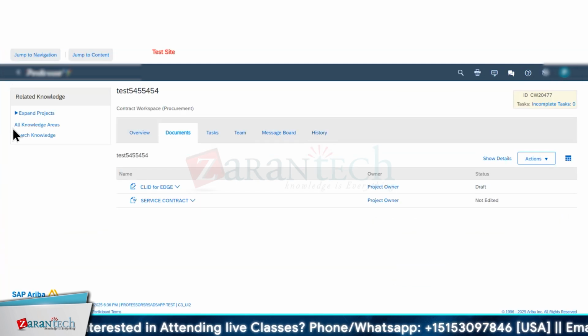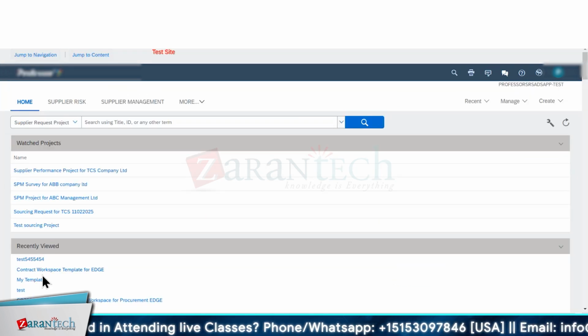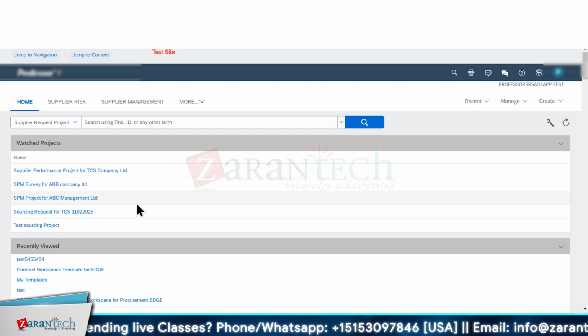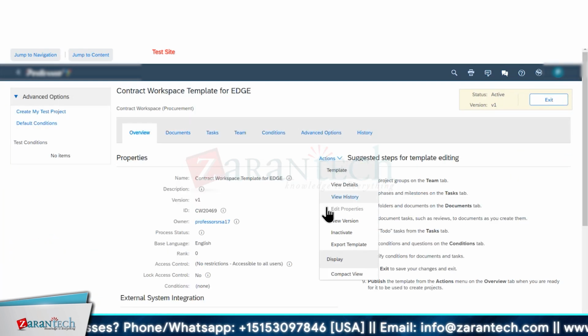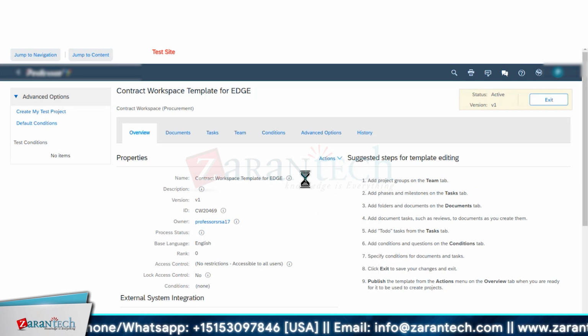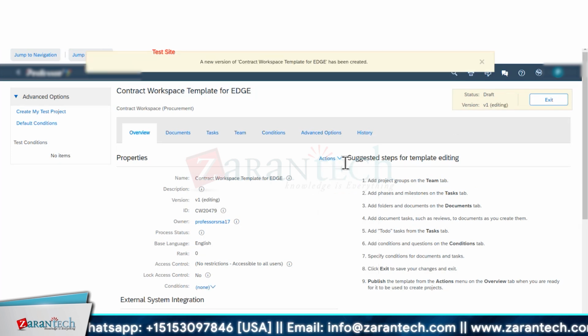I will go back to the template. So this is how we will create a CLID from a template. Let me go to the template, I will show other things. Now that I have published, I have to click on new version. So it is in draft now.